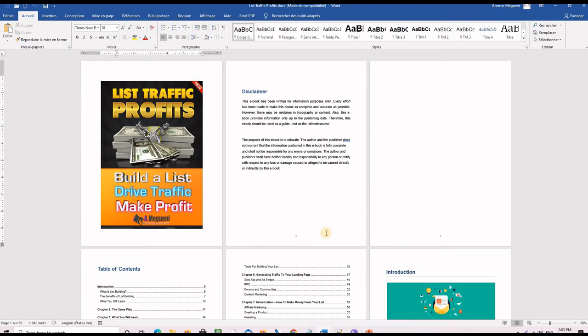Another step is to create an e-cover for this report or for this lead magnet. So most of the PLR products come with PSD files for graphics and e-covers, so you can edit the PLR graphics to get your own e-cover. And if you don't know how to edit those, you can use free services that are on the internet.